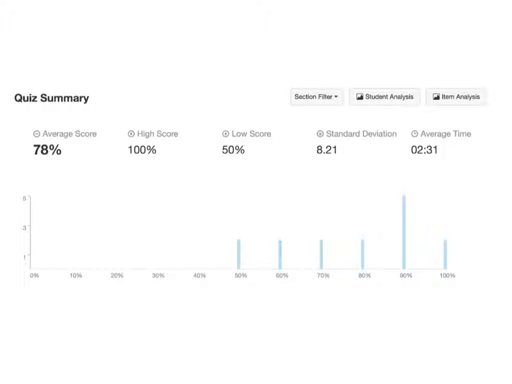For individual quizzes or exams, you can see the average score, high score, low score, standard deviation, and the average time spent on these quizzes or exams, etc. And you can see how the scores are spread out as well from this summary.